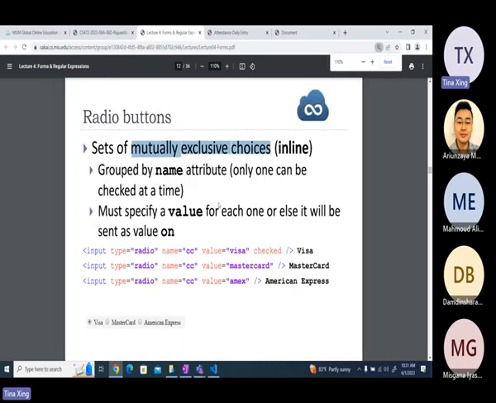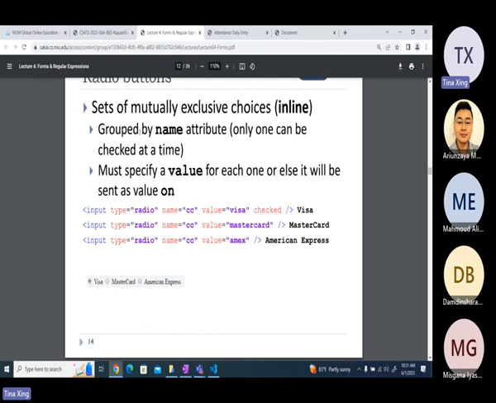So radio is a mutually exclusive choice. It must have a group, and it is grouped by the name attribute, which means the value of the name attribute for the radio buttons should be the same. I will show you later. You must specify a value for each one or else it will be set as on. Then you cannot differentiate which one you selected. This is different from the checkbox.